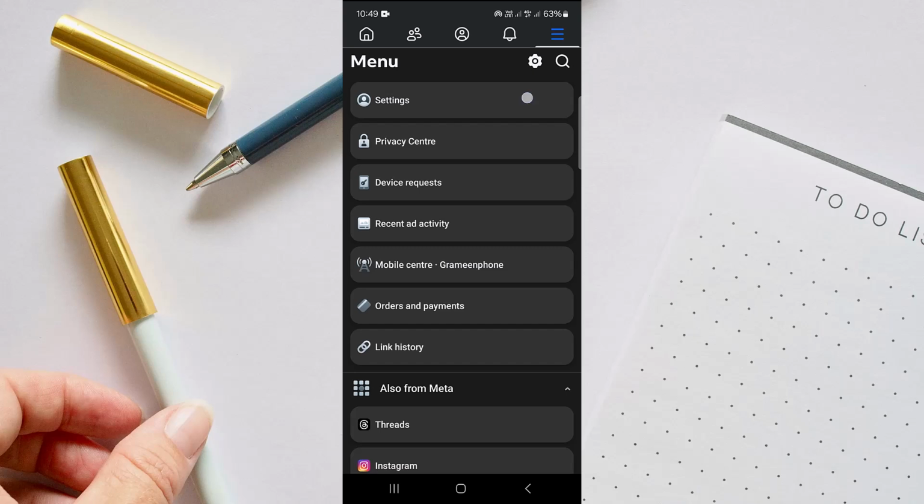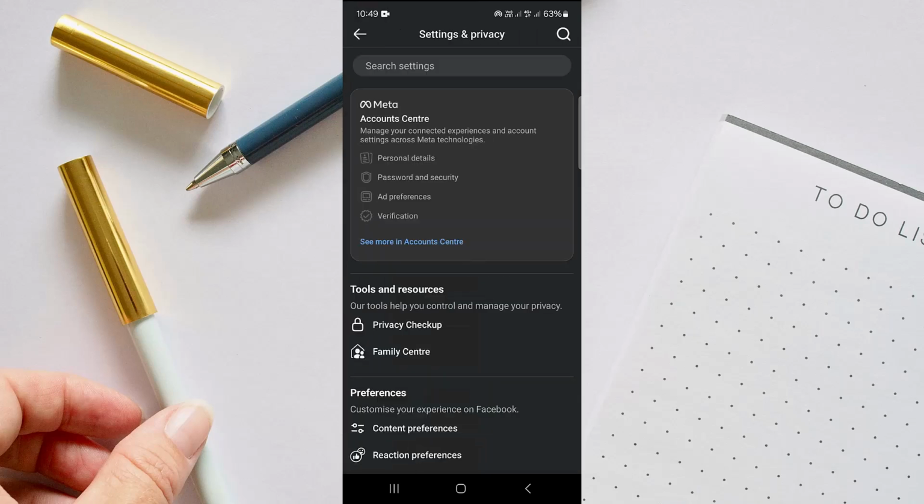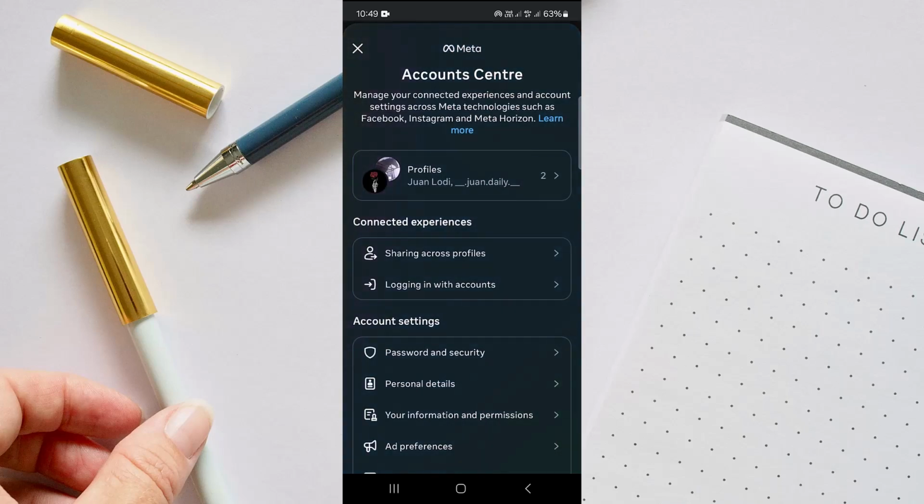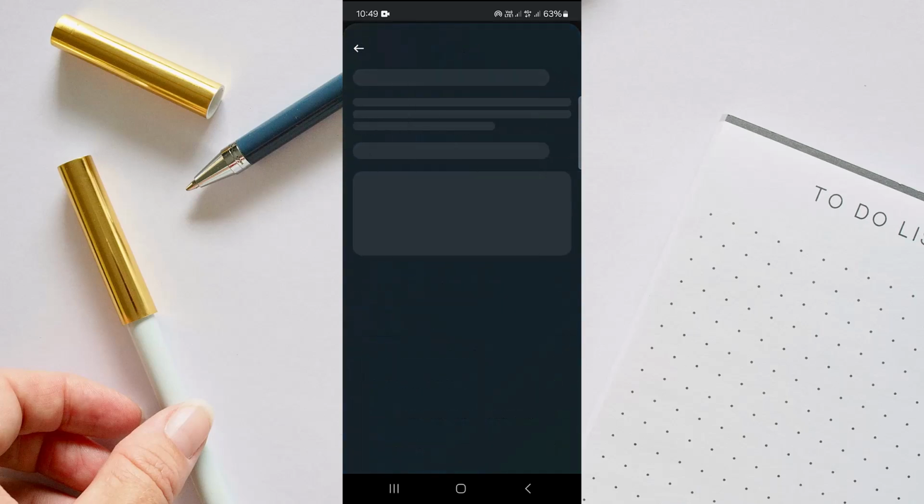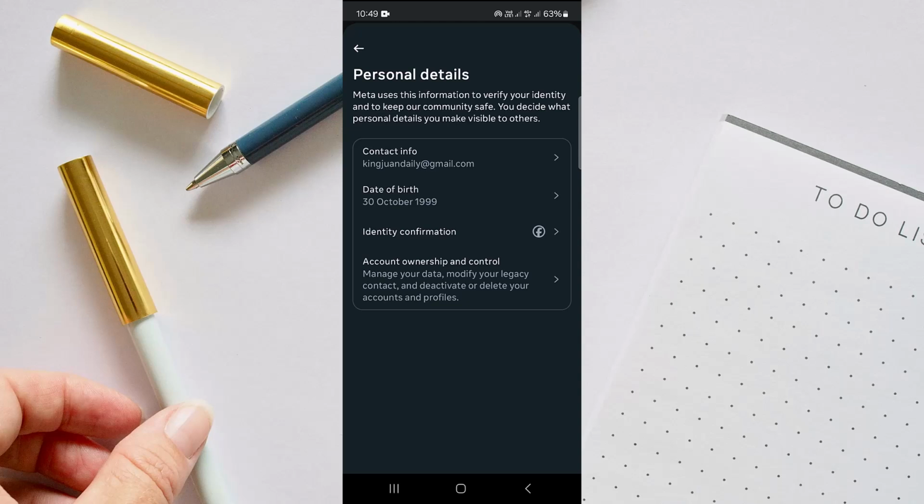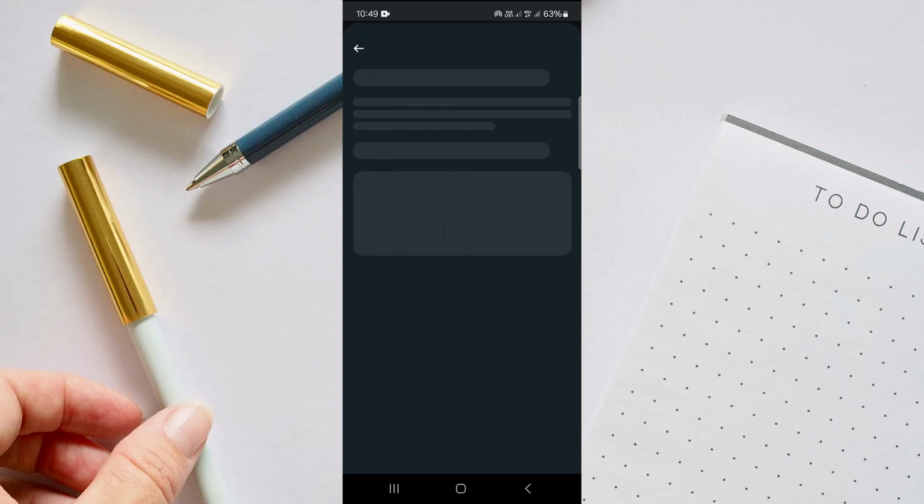Here, navigate to settings. And from here, go to Meta Account Center. Now go to personal details. And here you will find the option of account ownership and control. It says manage your data, modify your legacy contact, and deactivate or delete your accounts and profiles. So as you want to delete your account, head over to account ownership and control.